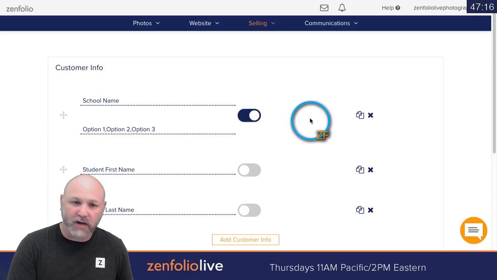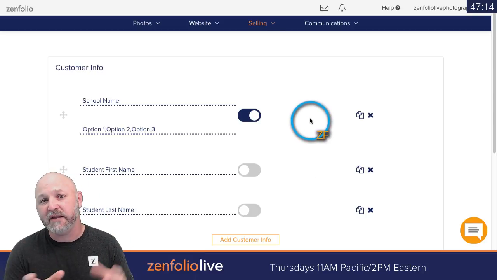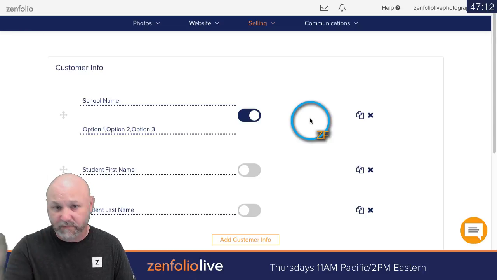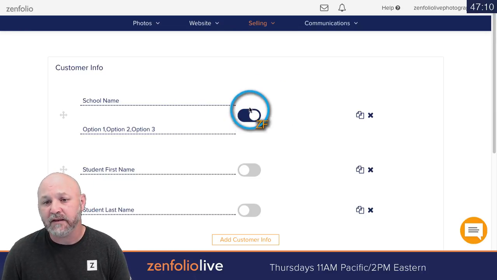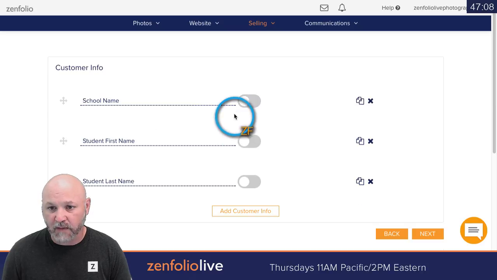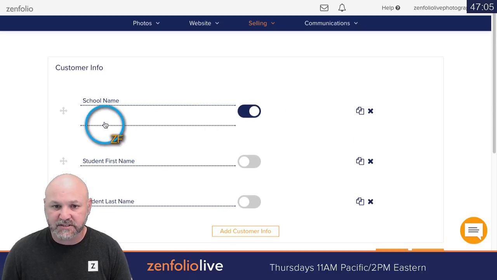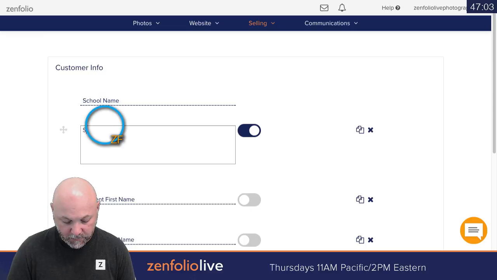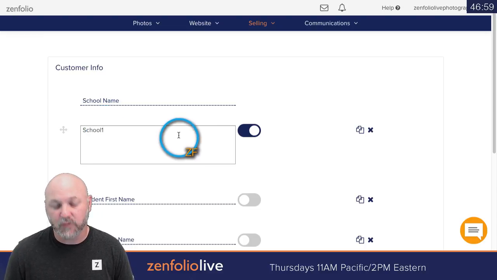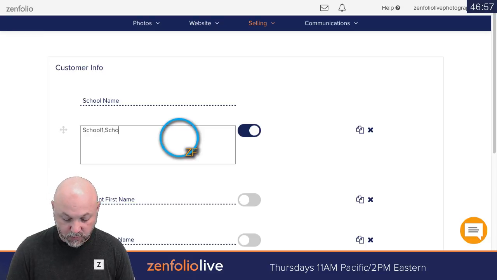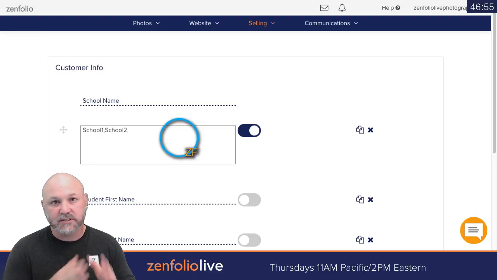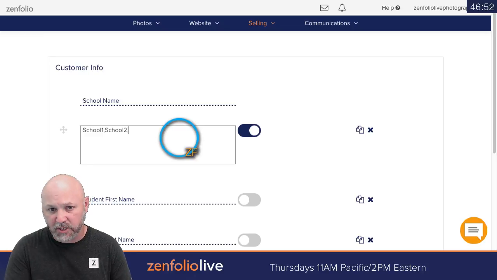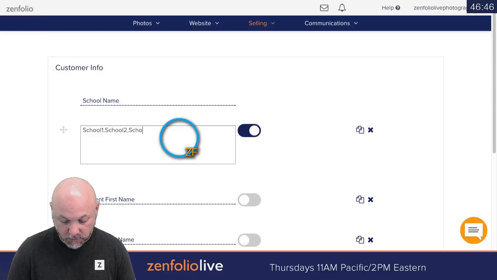So if you know you're going to be photographing a couple of schools and you want to put a drop-down menu in here where clients can choose which school they are, you can do that by just turning the drop-down option on like this. And then you just click in this little section right here and put in the school name. So, you know, school 1, and then you're going to do comma, school 2, comma. So you're going to separate the options with a comma, not by entering and putting a little space between them. The options are separated by commas. So we'll just do school 3.